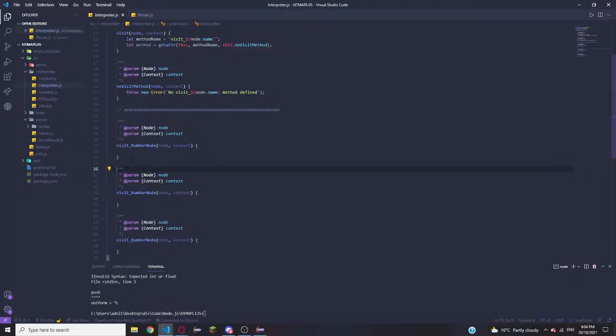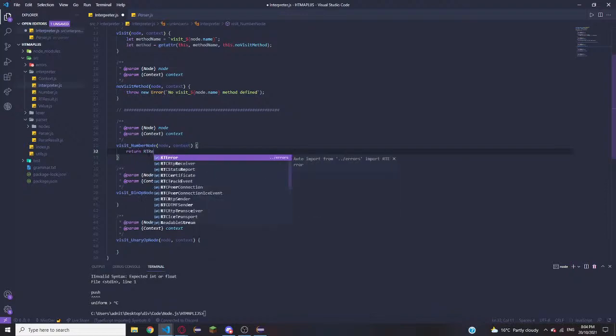Okay, so we're going to have the number node, the bin op node, and then the unary operation node, unary op node. The number node is really easy. All it's going to be is return a new RT result.